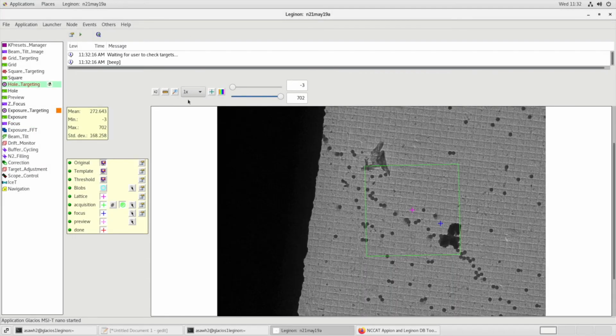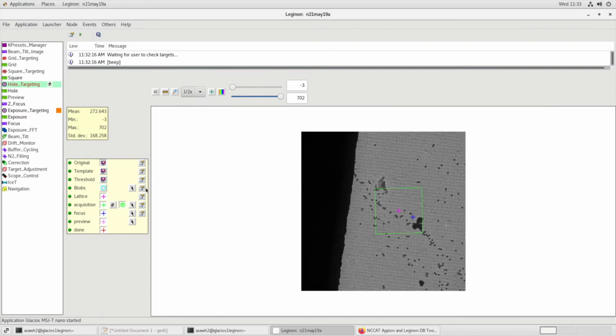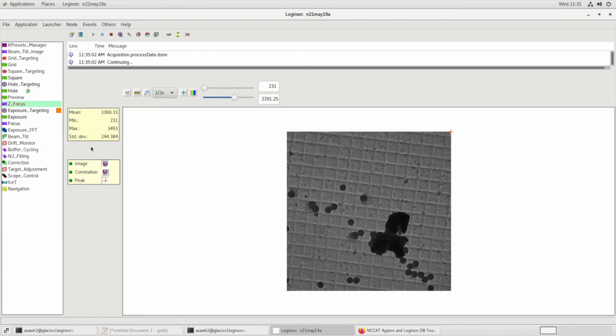In Whole Targeting Node, if there's already an acquisition and focus target, we can remove it by right-clicking on it and replacing it where we need. Now let's submit targets and also submit the queue. Now let's go to Z Focus, make sure that we're at eccentric height.